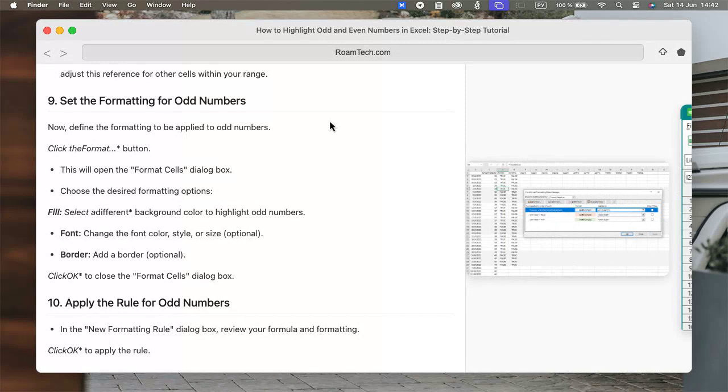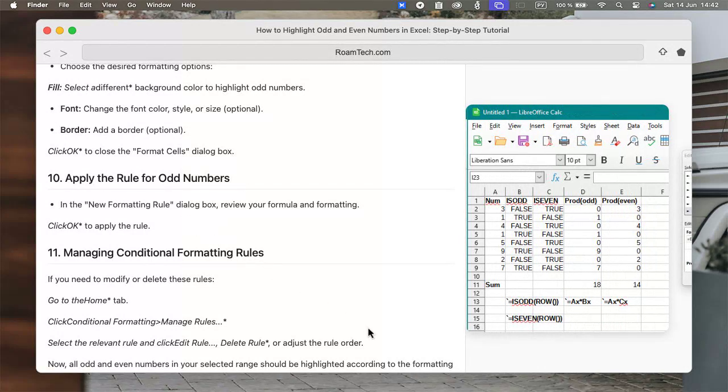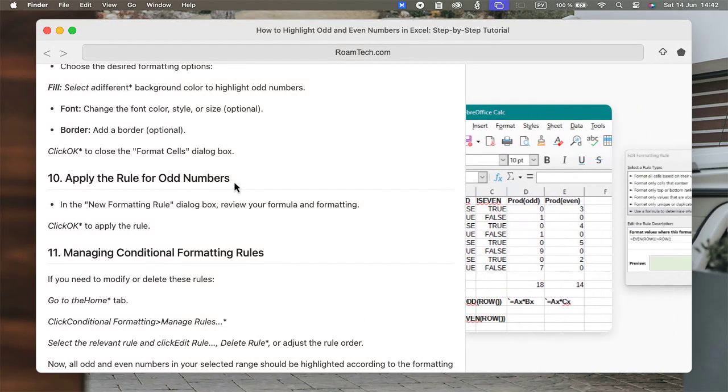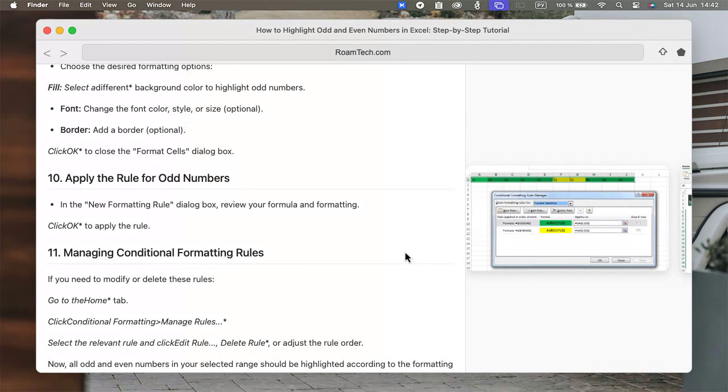Now, let's quickly go through another method. Instead of typing the formula directly into New Formatting Rule, you can try using predefined rules. 1. Select the range of cells containing the numbers. 2. Go to Home, Conditional Formatting, New Rule. 3. Select Format only cells that contain. 4. Change the first drop-down menu to Specific Text, and the second to Containing. 5. This method won't work and you need to use the formula-based approach explained earlier. 6. Press Cancel. Okay, so that's how you can highlight odd and even numbers in Excel.